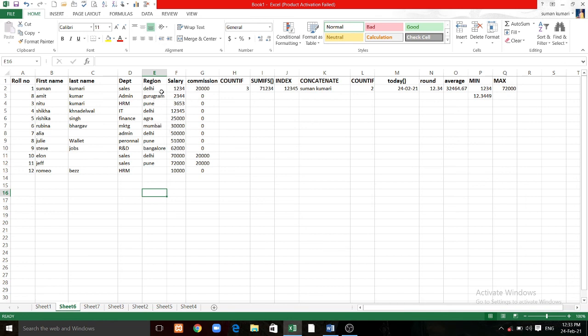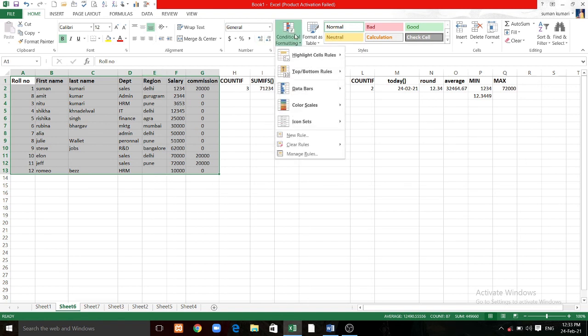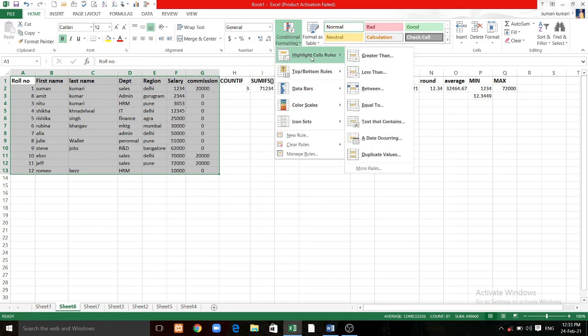So first step is to select the range where the data is placed, or we can select the whole table also, or we can select the particular column also, and then go to the conditional formatting. As you can see that we have so many options for conditional formatting, but I have a condition that is to choose the cells which contain the particular text.